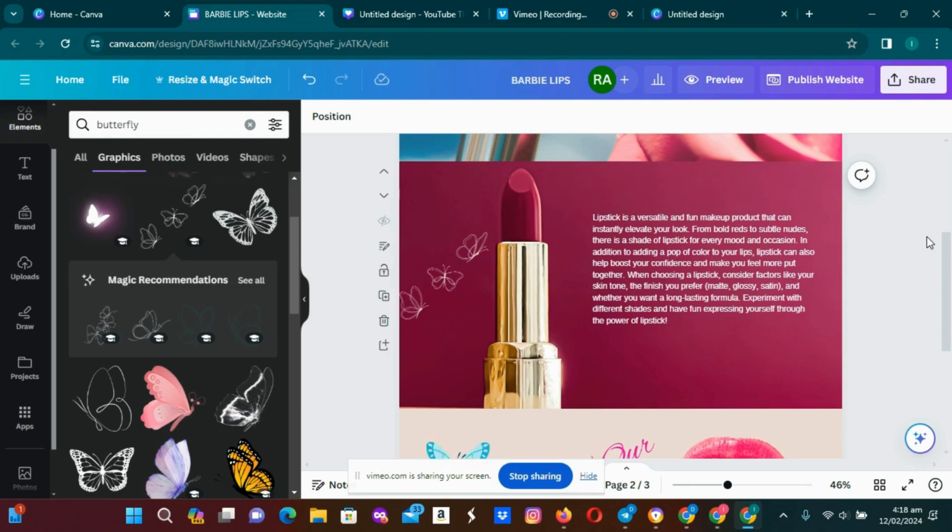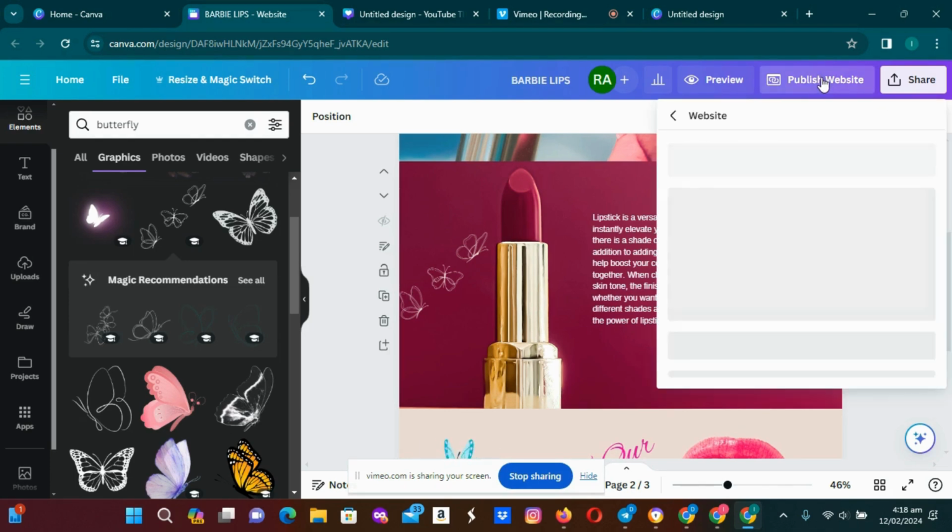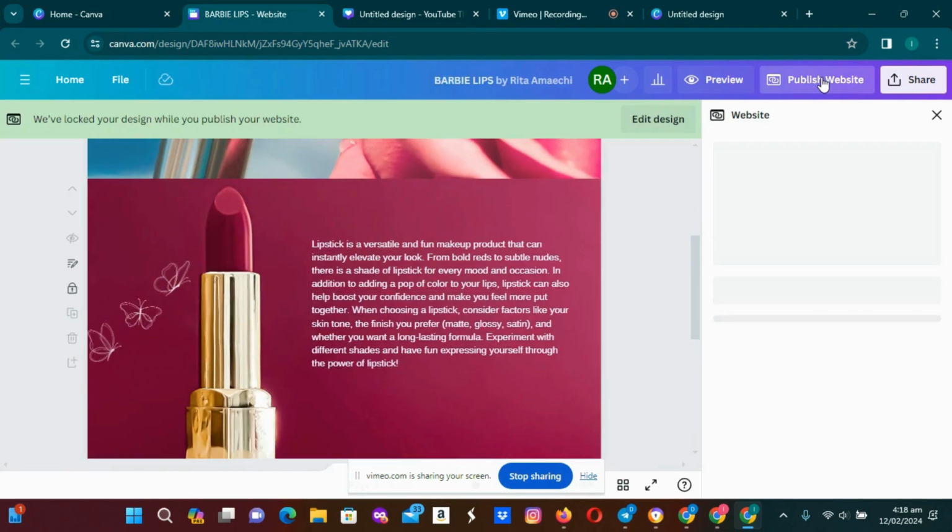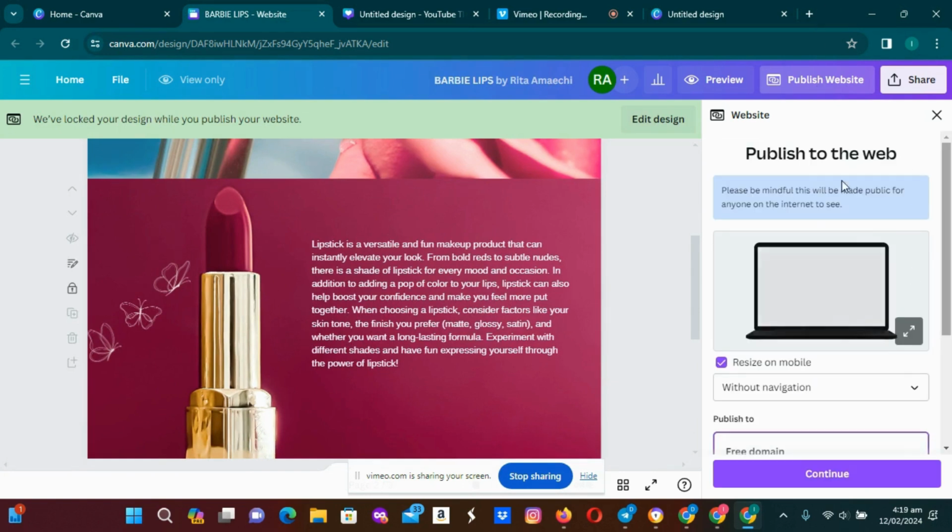So let's go on to publish our website. If you want to publish, you click on publish website. When you click on publish website, you're going to get this by the side here. Now you see publish to the web. Read this. Please be mindful. This will be made public for anyone on the internet to see.